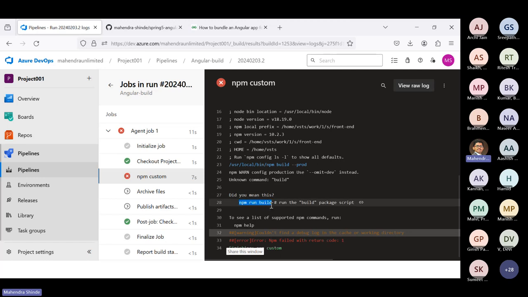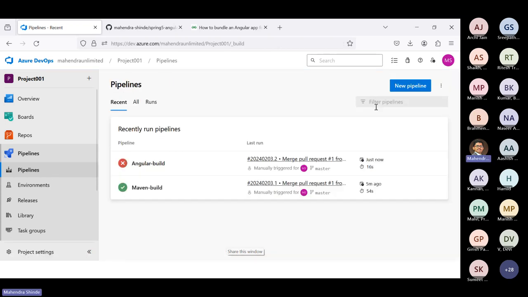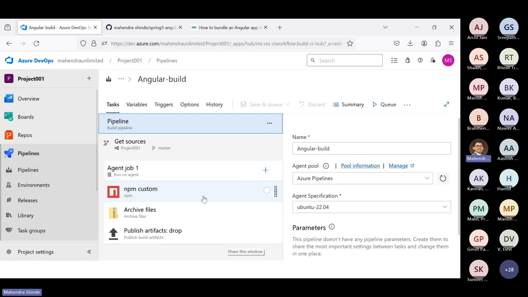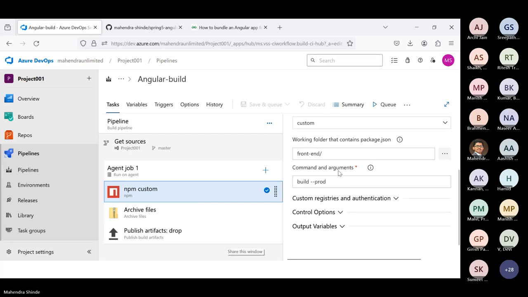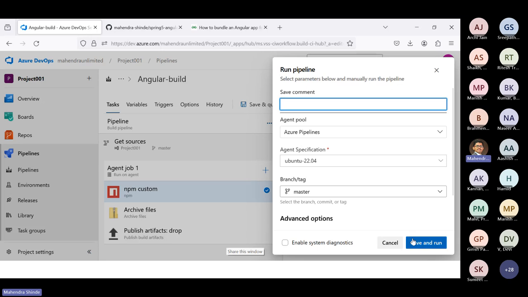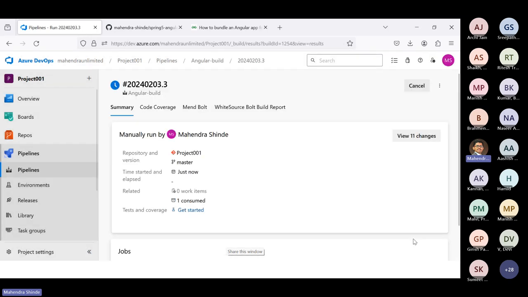Okay, you should write npm run build, not just build. Yes, you are right, Arvinder. So basically, one way to figure out the exact thing is just to repeat like this. So here I'll say run and then build. Save and queue. But once you are able to build one Angular project, for the second project, obviously you can just use the same steps from this working pipeline.